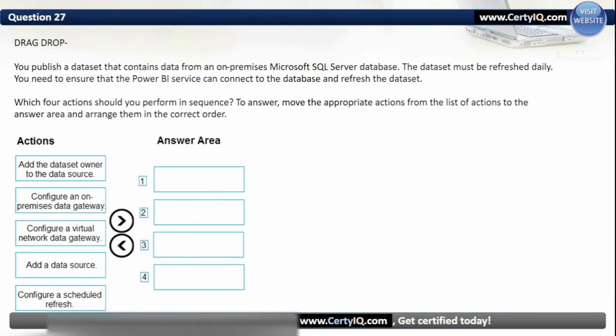To the answer area, the correct options among these in the right order are: configure an on-premises data gateway, add a data source, add the dataset owner to the data source, configure a scheduled refresh.